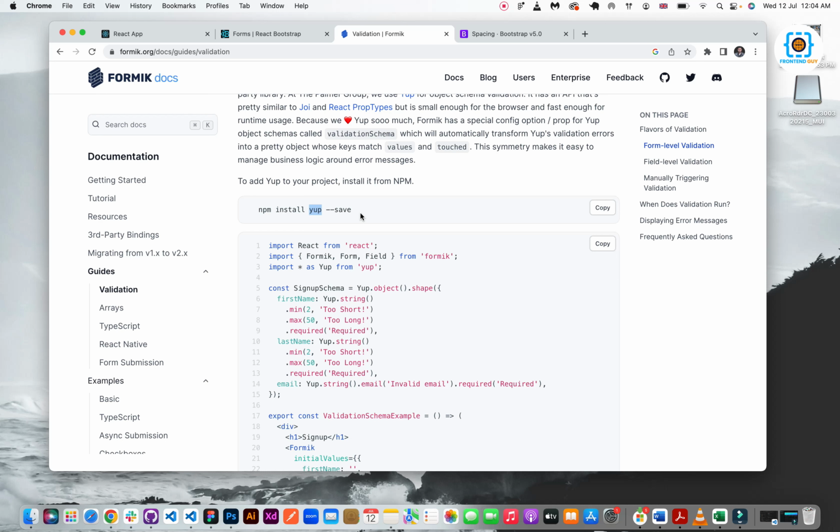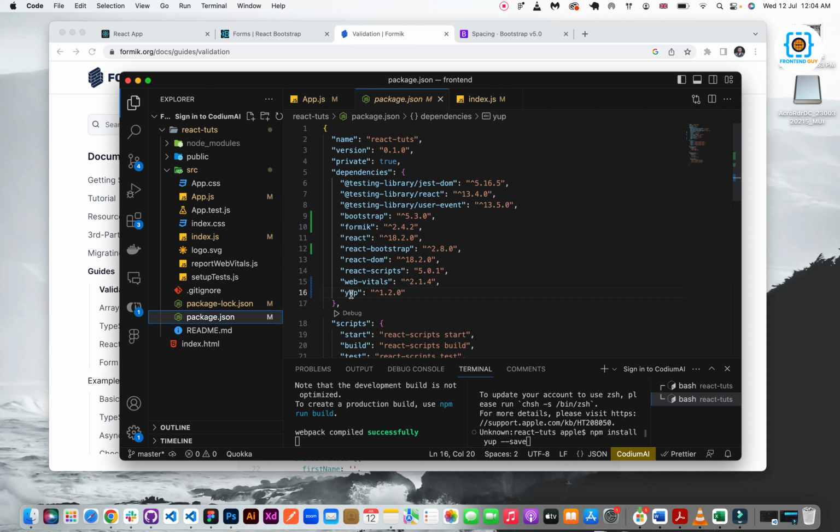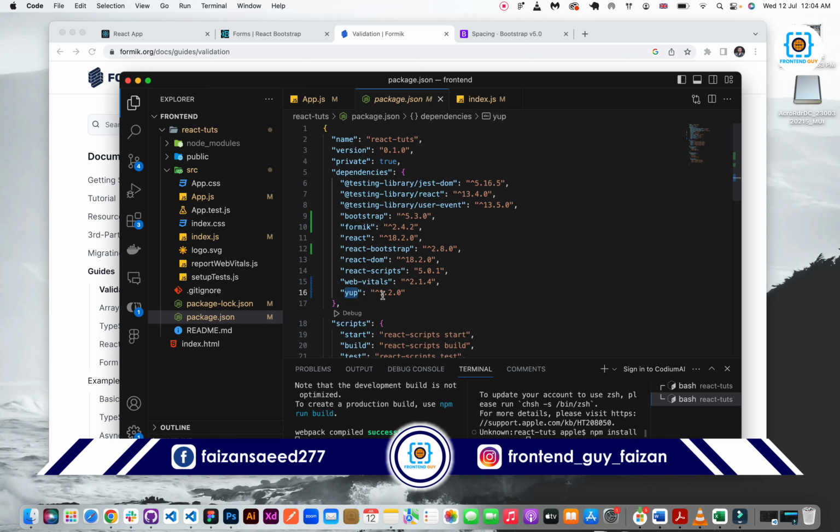So first things first, you need to copy that command to install the package into your project. Copy that, come to your project file and simply paste that command here. Hit enter, and it will automatically install the Yup package to your React app. In my package.json file, you can see that it already installed the latest version of the Yup package.